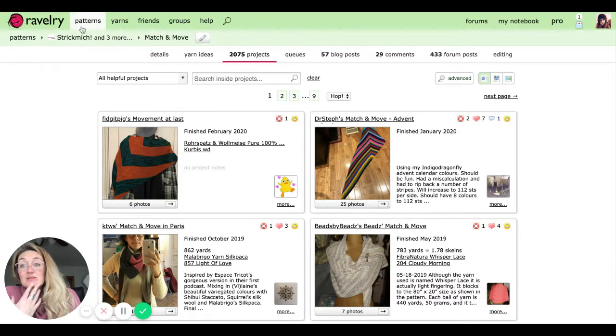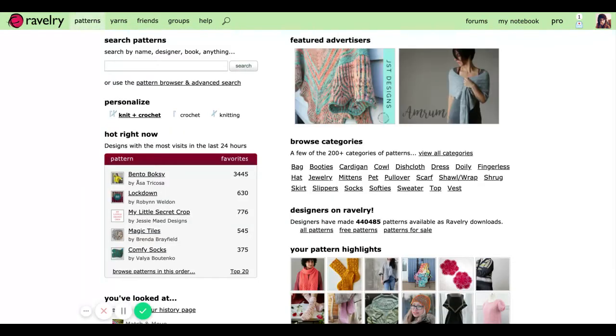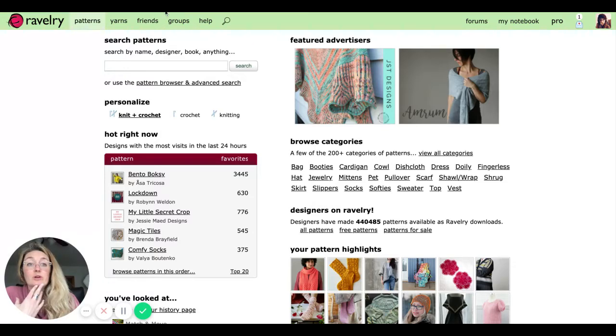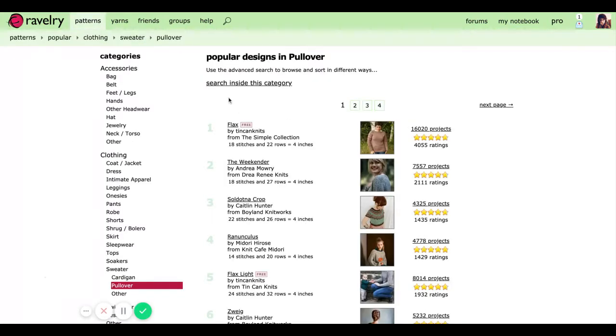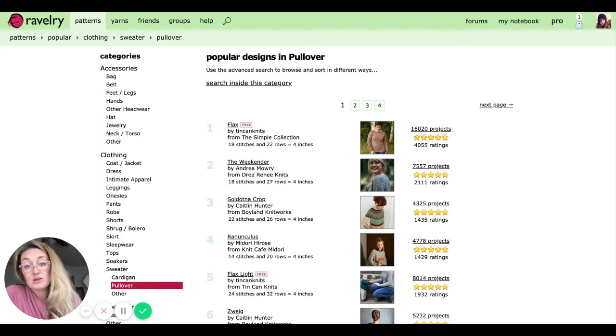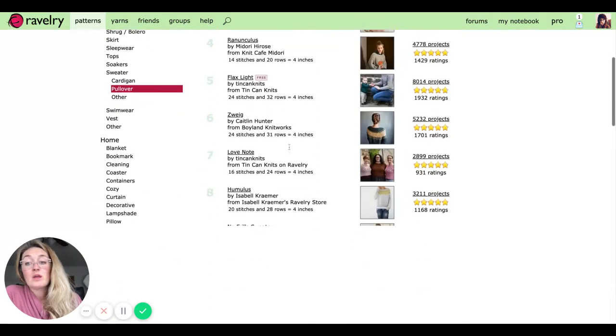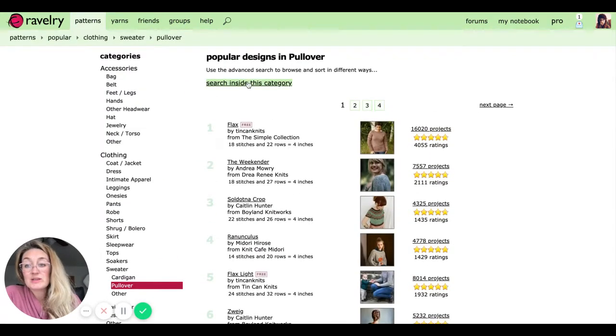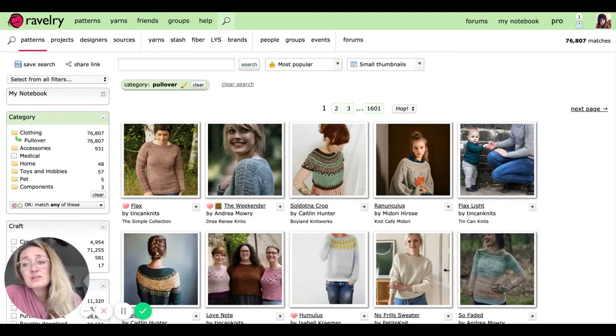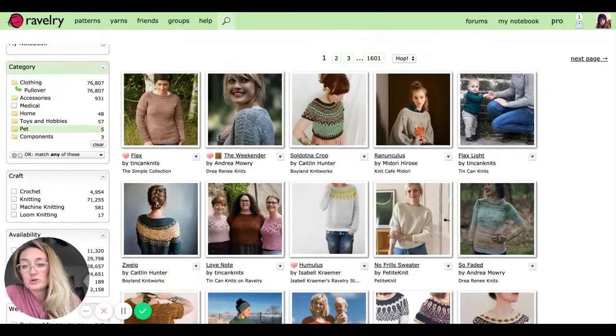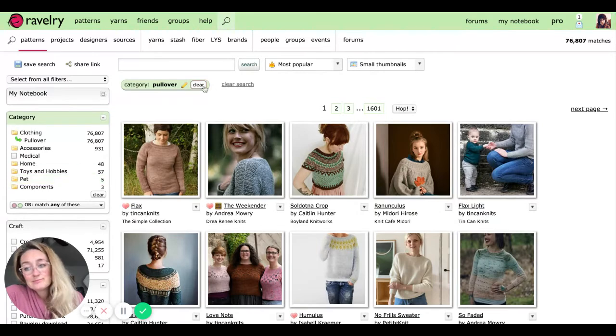So that is a very quick tutorial on how I prefer to use Ravelry when I am looking for something really specific. Now, if you're just kind of browsing, you can come over here to the browse categories, and you can get more specific in there. So if we were to do like a pullover sweater, you click on that. This tells you the most popular designs for a pullover. And you can, if you wish, search inside this category and just start using all of the filters that we used before. So that just narrows down that very first part that it's a pullover.